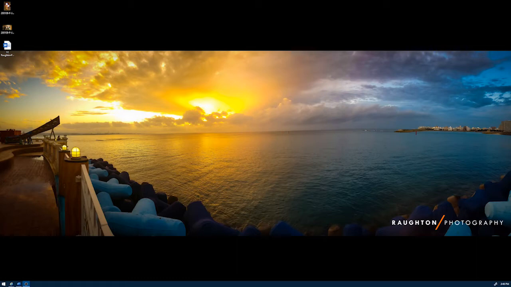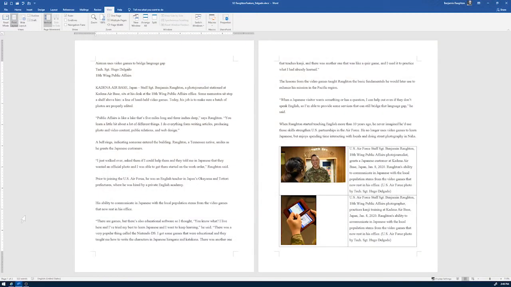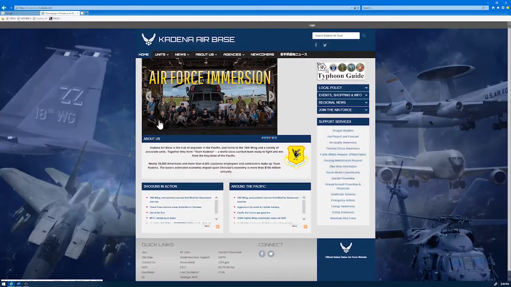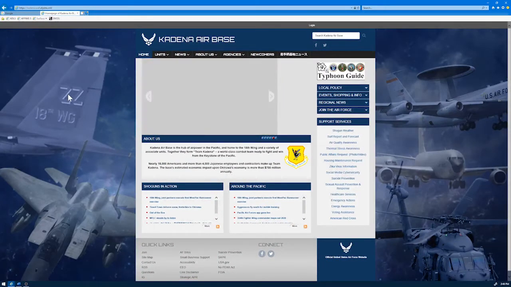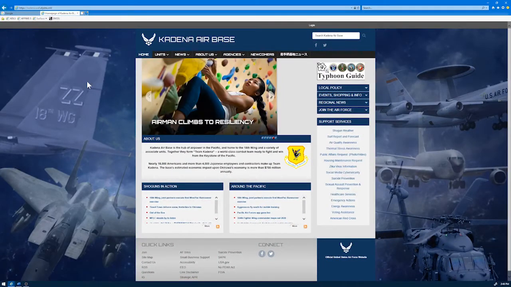Let's get started. First, you'll want to have a copy of your edited article, everything complete. As you can see, I have a sample article here that includes two photos and the two captions. Again, it's already been edited and ready for publishing. Second, you'll want to open Internet Explorer. It appears to be the best browser for AFPIMS for some reason.